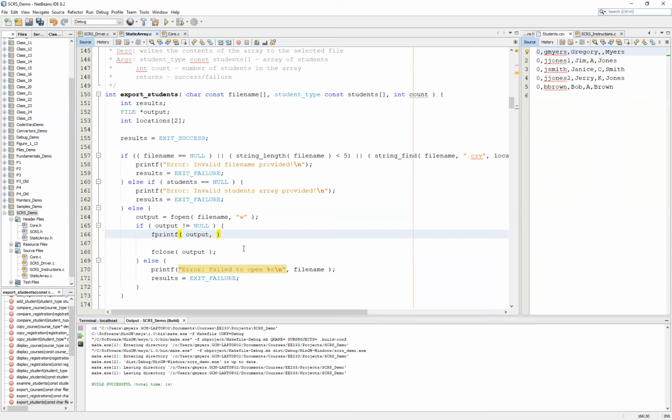And I want to think now about the format spec and specifically each one of the data types associated with my fields. So my enum will be a %d, my ID will be a %s, my first name will be a %s, my middle initial will be a %s, and my last name will be a %s followed by a new line. Keep in mind with fprintf, if you want to see it in the file, you have to explicitly state it. That includes the delimiter as well as our new line character.